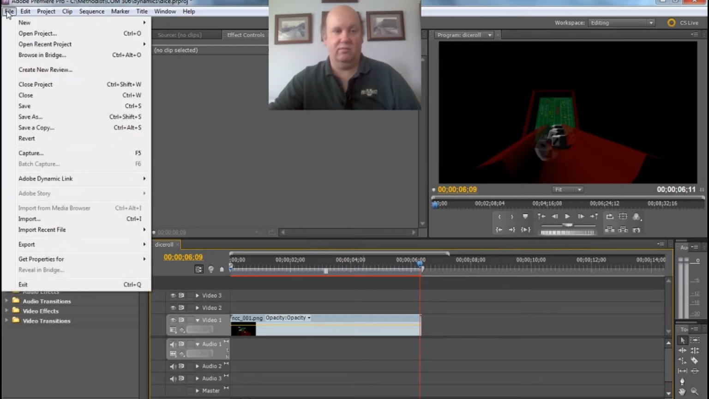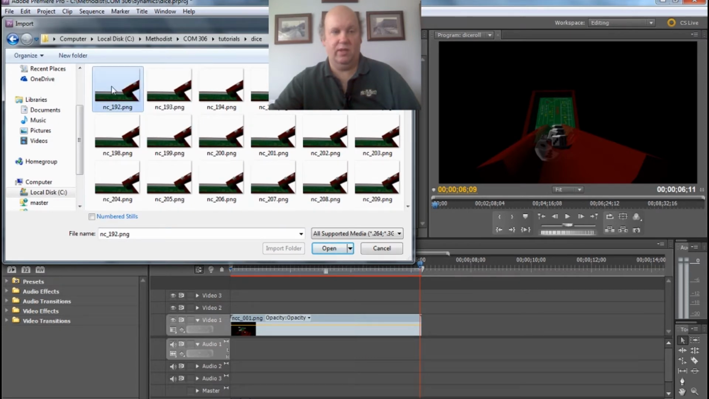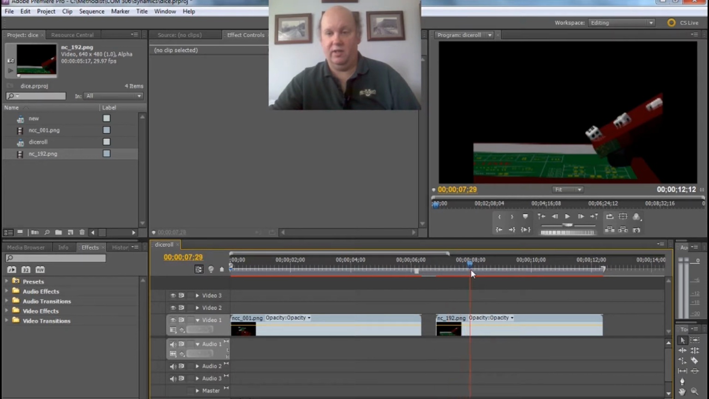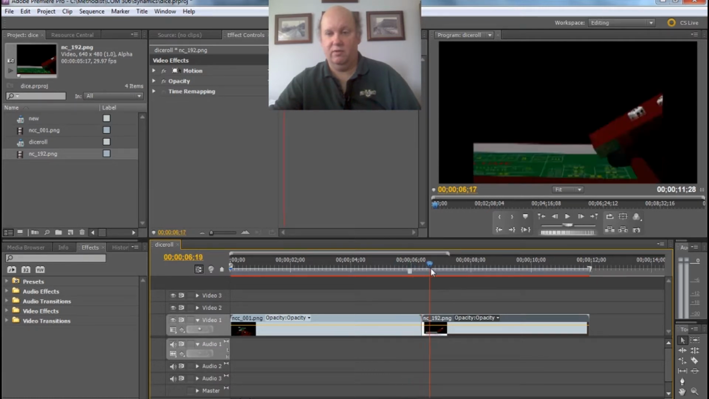The second one will be this one. We highlight the first image, check numbered stills, and bring it in. And this one will just park right on the end there. And they should match if you set them up properly. And the final one, we're going to have to work at a little bit.